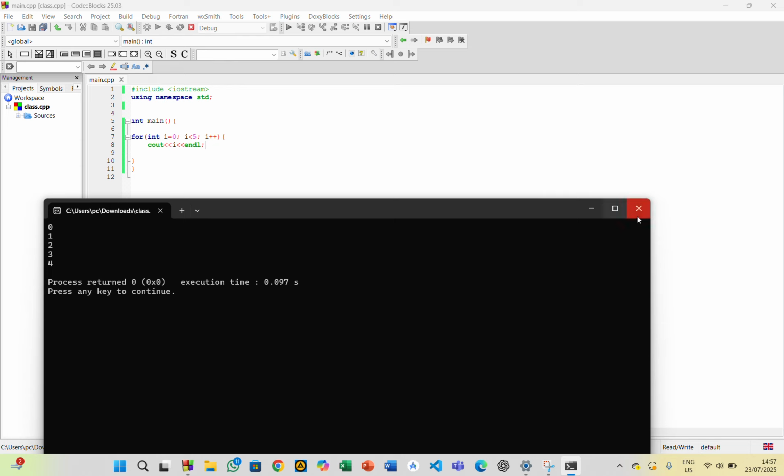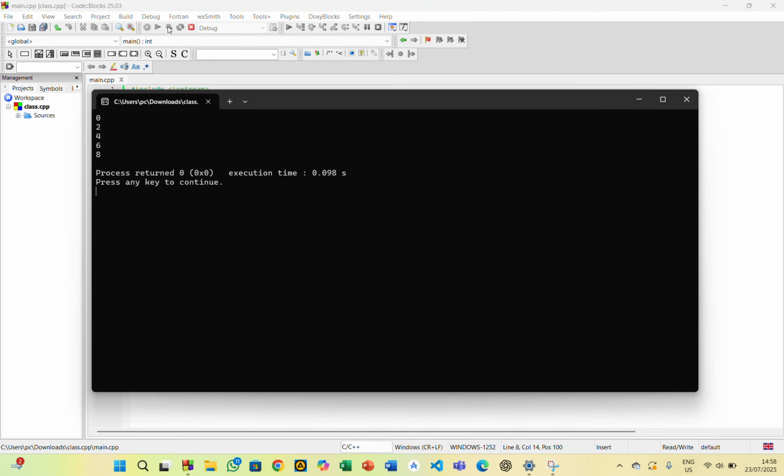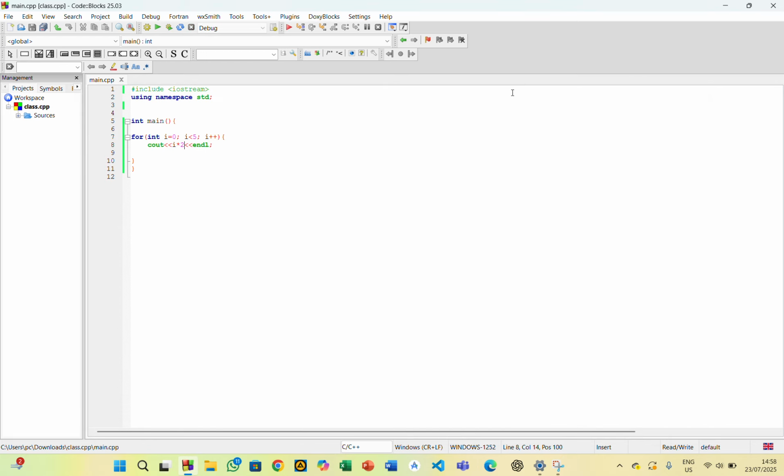For instance, if I want to do a multiplication, I can say i times 2. Now if I run my program, it will multiply 0 times 2, 1 times 2, 2 times 2, and so on. You'll see that we're having 0, 2, 4, 6, 8. Over here, I'm telling my loop to run less than 5 times. My loop will continue running this block of code, which is the cout i times 2, until this condition is fulfilled.